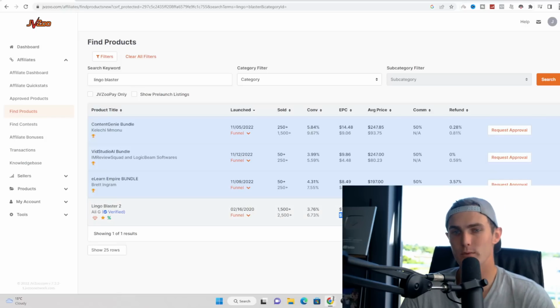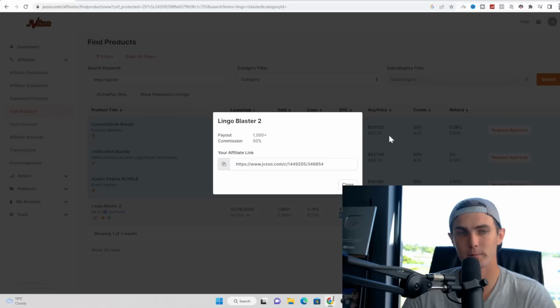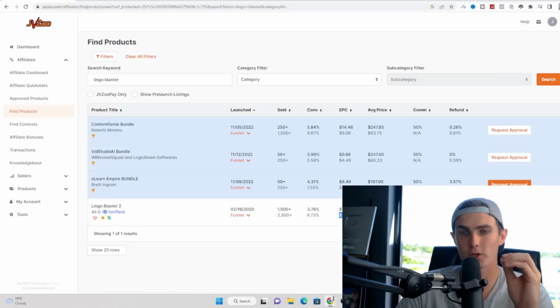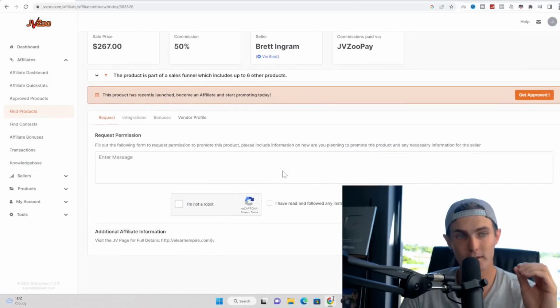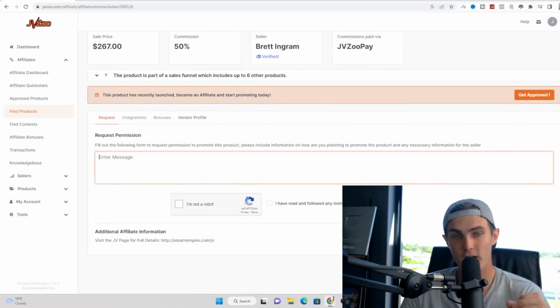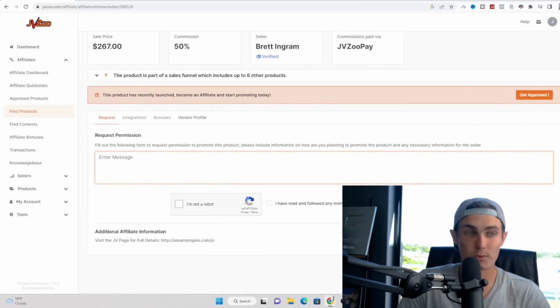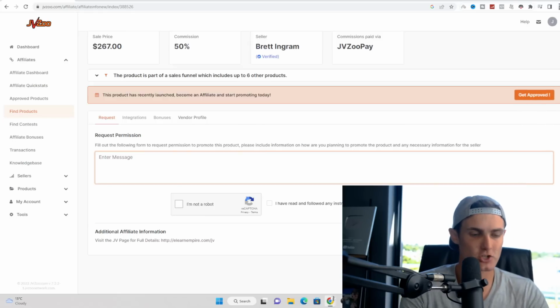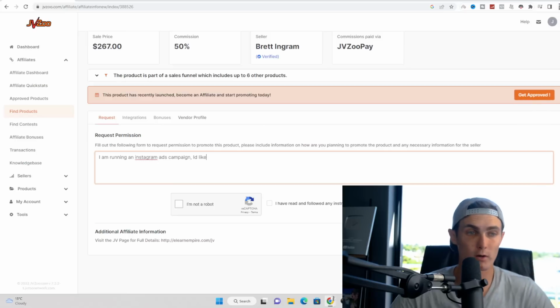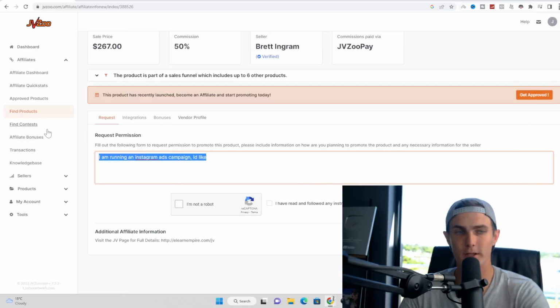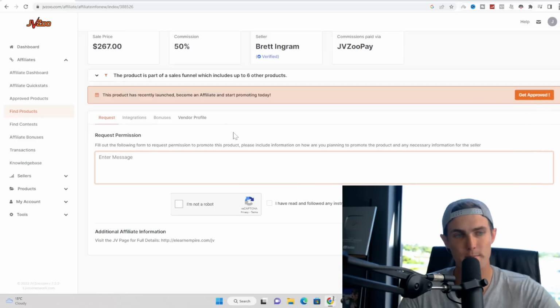What you will need to do is, you'll see I've got the option called get link because I'm already approved for this product, but you will need to click on request approval and you need to do the following. Under here, you need to enter a message and request approval. Under your message, just mention, I am running an Instagram ads campaign. I'd like to include this product in my campaign. Therefore, I request my affiliate link. Then click on request approval and you will get approved within just a couple of hours, maybe a day or two.